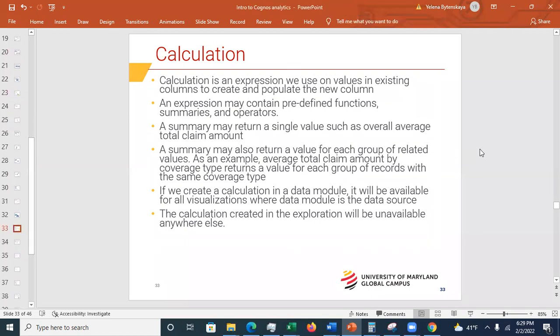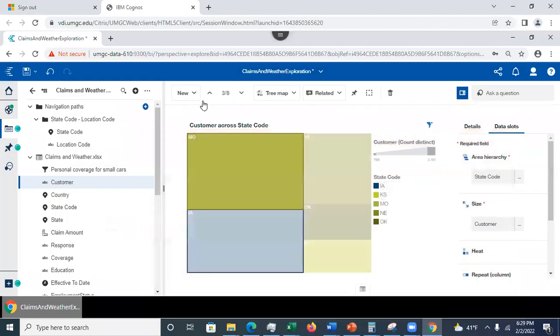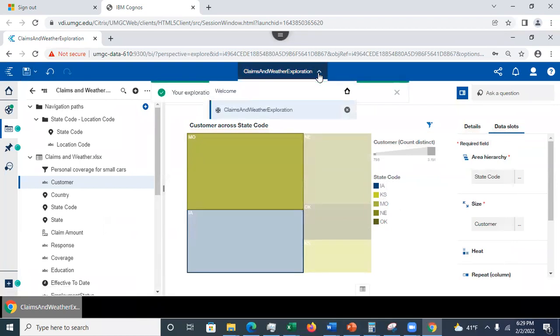Calculation, what is this? It's an expression, right? We define another column. It's derived from an existing column. Okay, so let me save this and close this. Now I'm going to be adding something to the data module. So close this.